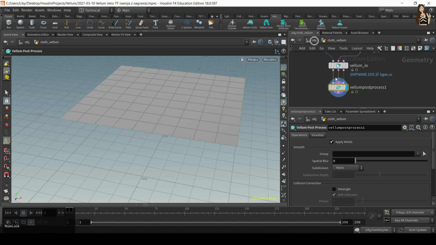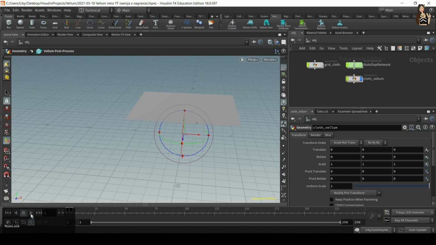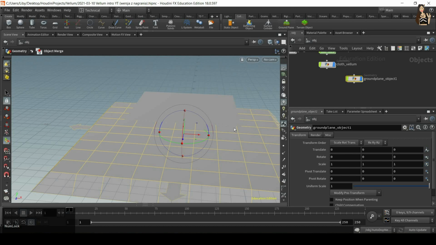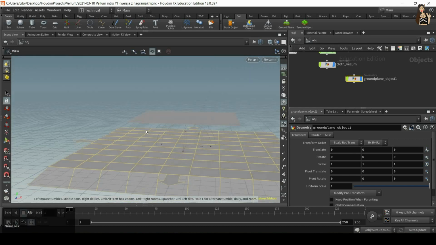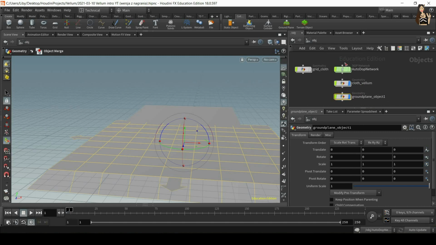All right, let's go back to the object level and let's play the scene. Let's see how it looks. Nothing exciting happens yet because we do not have any colliders. Let's go to the collisions tab and create a ground plane. Now we can see that the ground plane and our grid are the same color, so I'll just move this ground plane under the dop nodes.